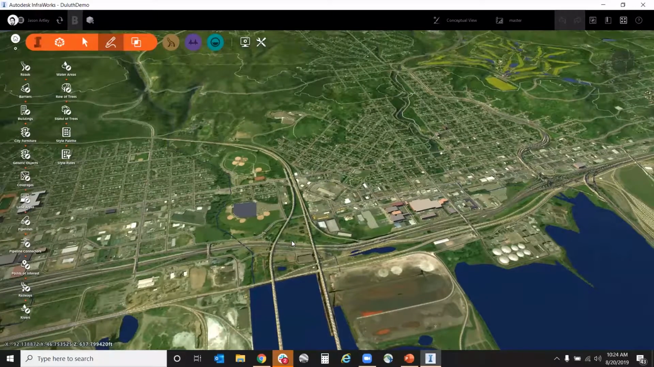So it's an incredibly powerful tool, and that's what I like about it. BIM360 Docs can do a whole lot, and Infraworks can do a whole lot. And how you use them together, it's kind of up to you and what your specific project needs are.